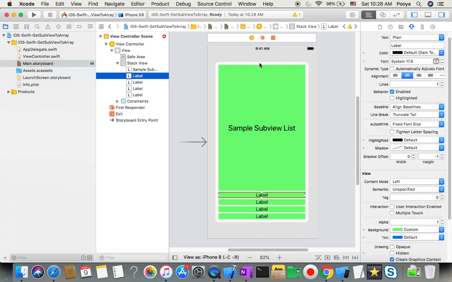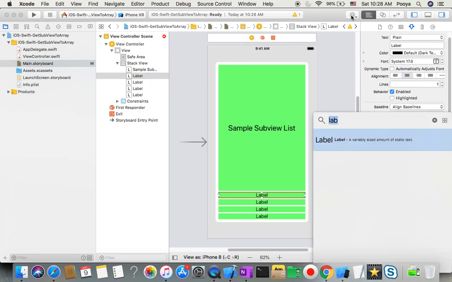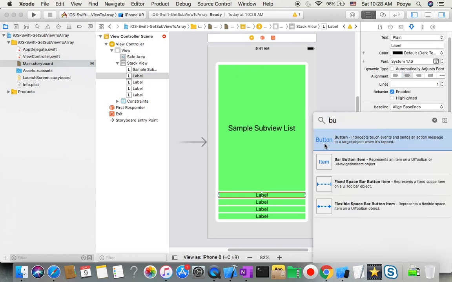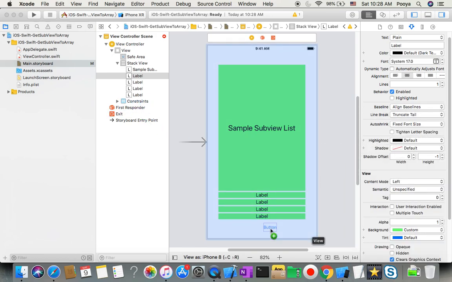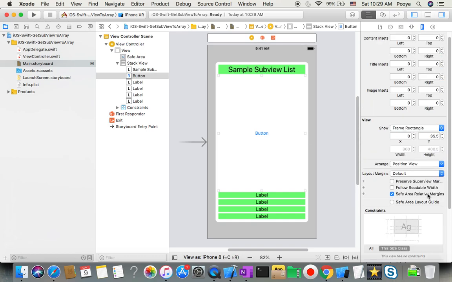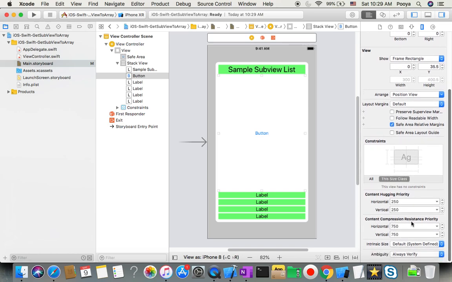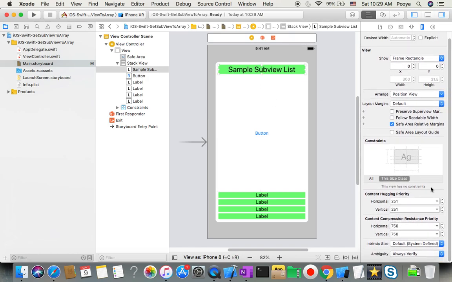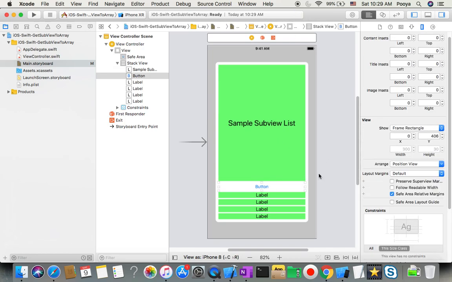Okay, now I want to add a button as well. So I add a button. I can bring it from here, and anywhere I like, I put this button here, and you will see it gets a bigger size, because content hugging for buttons is usually less. So I come here and make this one less to make sure that this one gets the maximum size.